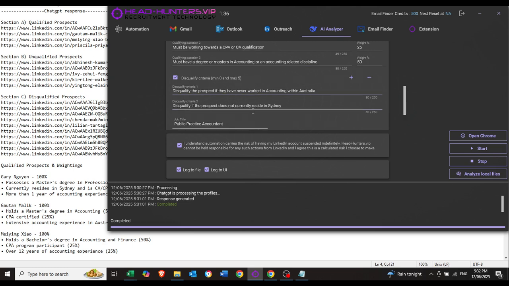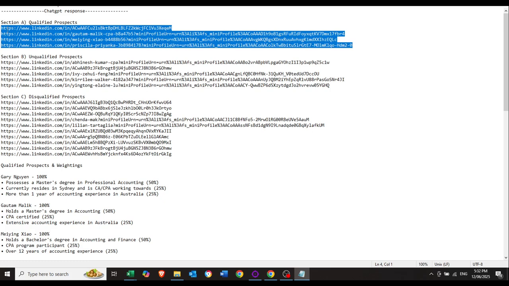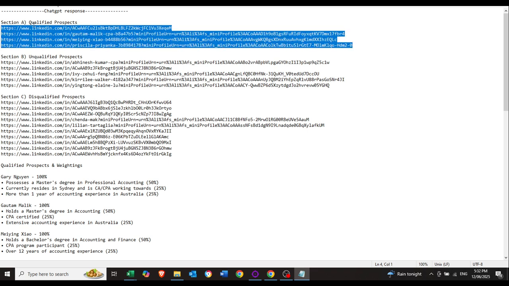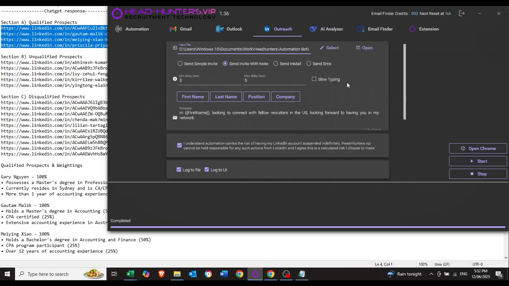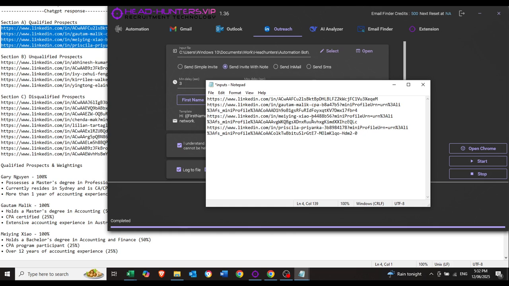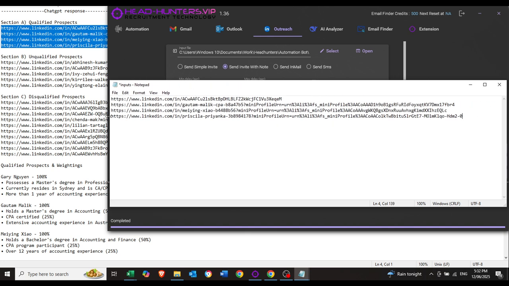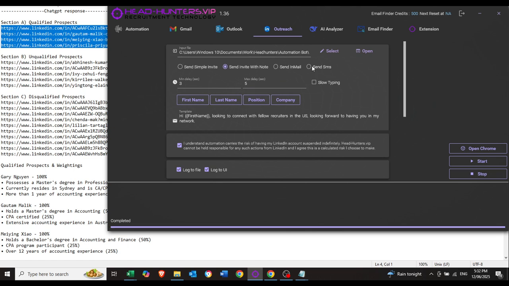And you can't hit any of these disqualification attributes over here. So out of the 20, there's only 4 in this case that are ready to be processed for outreach. What you could potentially do is copy these URLs here and come over to Outreach, which I have a separate video on, open that file, and paste them in there. It will work on going through those different profiles and doing the outreach methods of your choice.